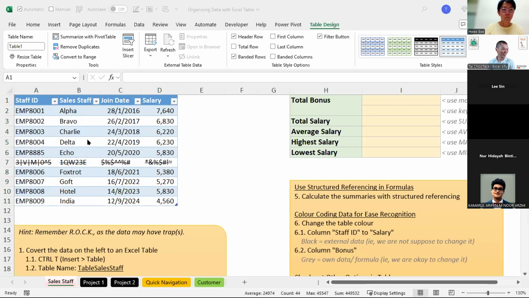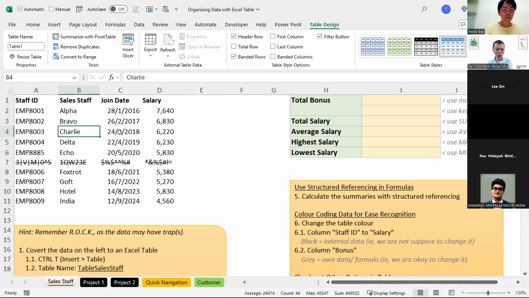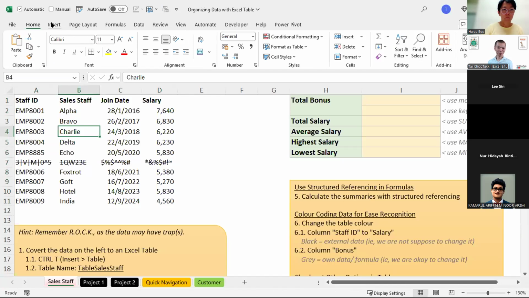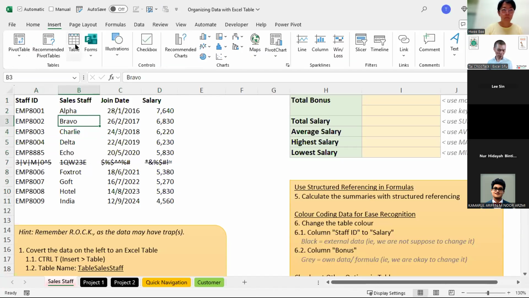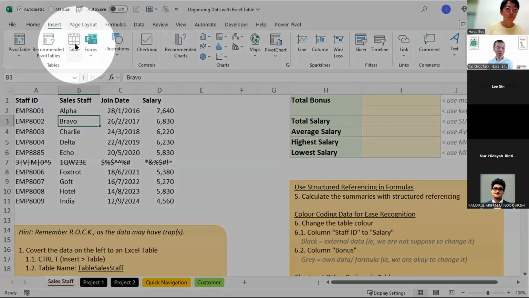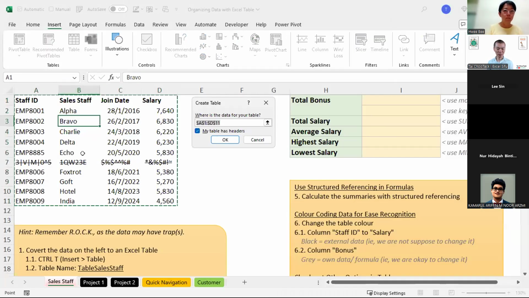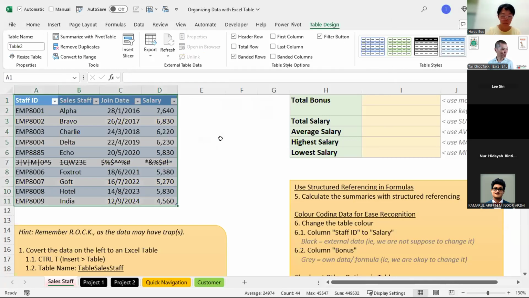Okay, repeat again. Let me undo. I go to Insert. Make sure I click one of the cells. Insert, Table. Click. The whole thing is selected. And my table has headers, that's the first row. That's okay. You notice it automatically selects the whole thing, because there are no blanks in between. Click OK. Hopefully this helps you.